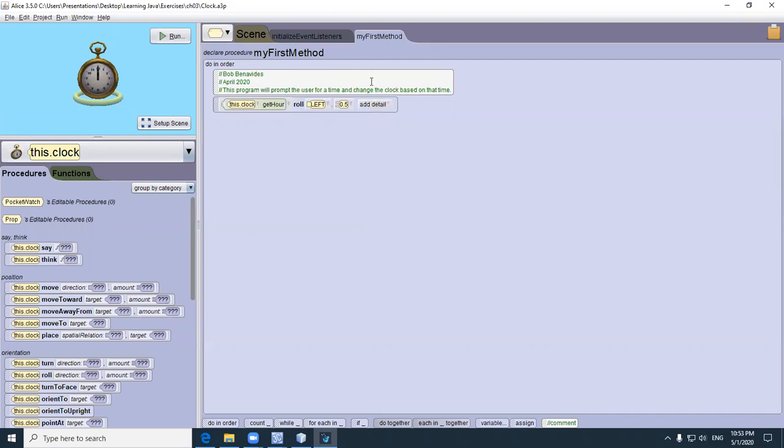The only thing that you did on here was to add a comment by clicking on the comment tab and dragging it over there and dropping it. And then she had you drag the roll method onto the screen. Okay.